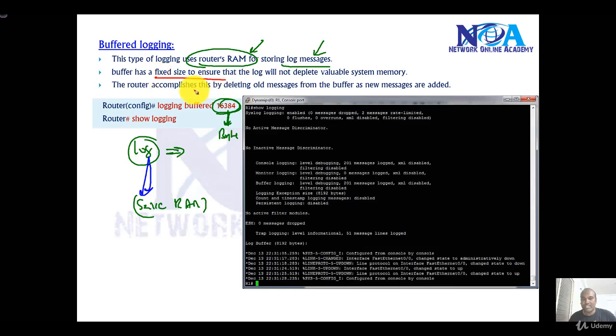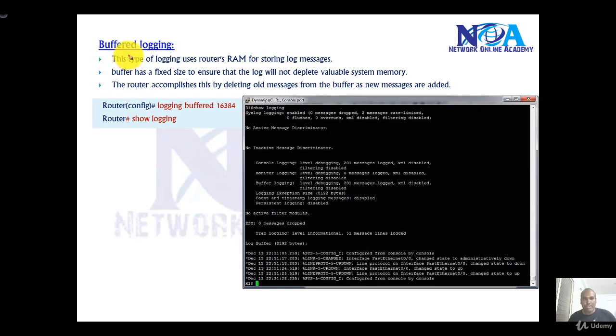The buffer is nothing but a fixed size which we allocate for storing the log messages, and the router is going to delete the old messages once it reaches the maximum size. If the router is receiving log messages above the memory we allocated, it will automatically start removing the older entries. Buffer logging is not enabled by default. We can enable it by using the command logging buffer, and if you want to verify the log messages, we can use the show logging option.